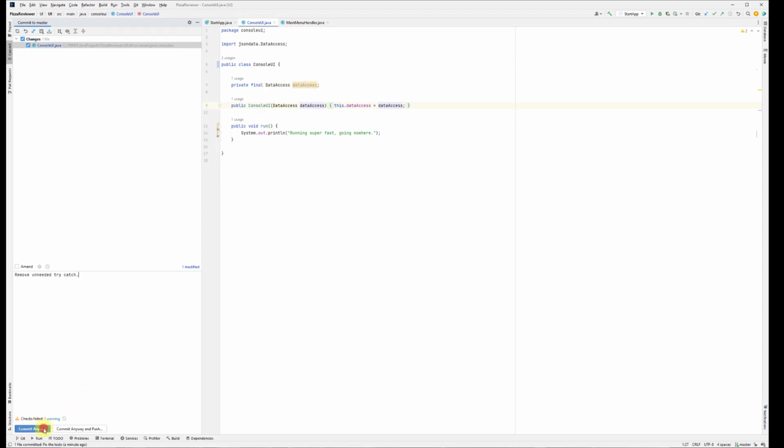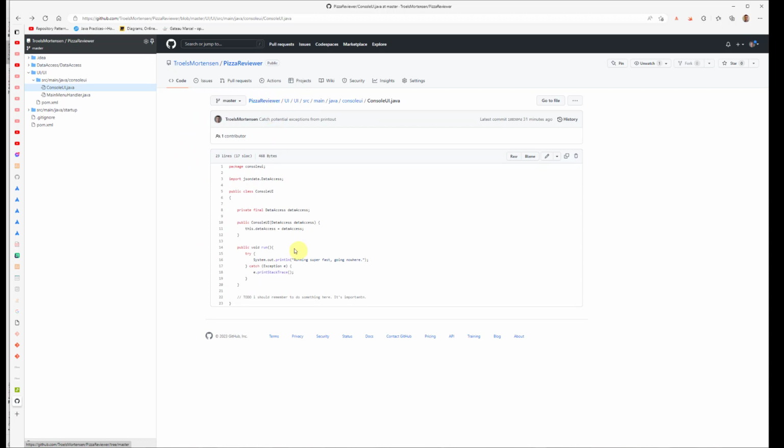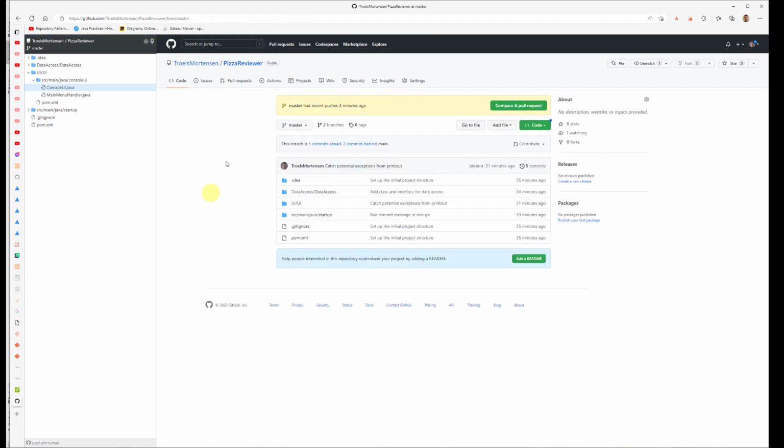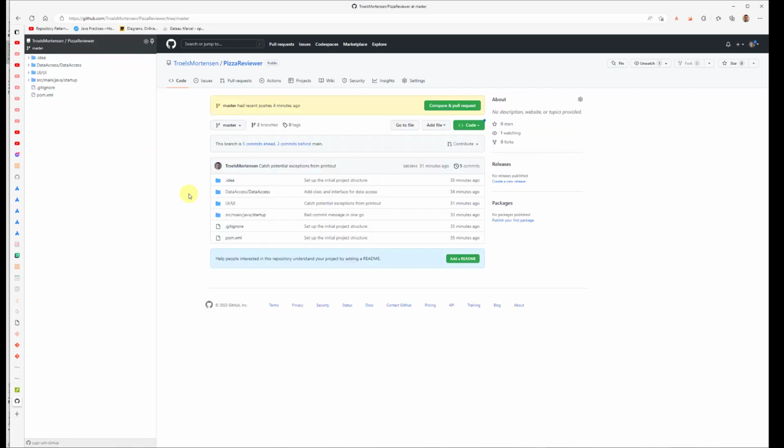Same warning again. I should fix that at some point. We'll wait. It's committing. And that succeeded, so let's just open up GitHub again, and I Control F5, and we can see that this one should have been changed. Master, I am in the master. Refresh.